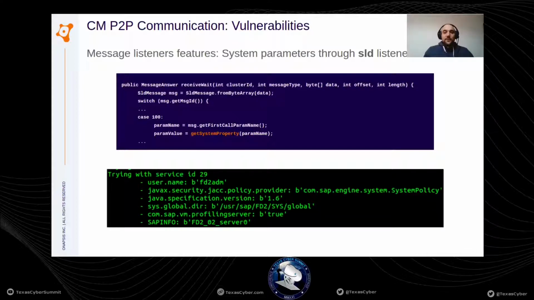First, we will talk about the SLD listener, which gives us information about the system or system properties. For example, the username that is running this SAP system, and also the global directory and version about the Java, about SAP, and other info about this system.